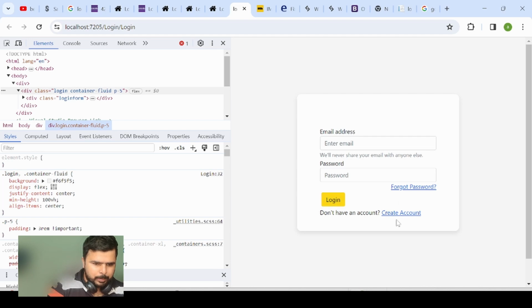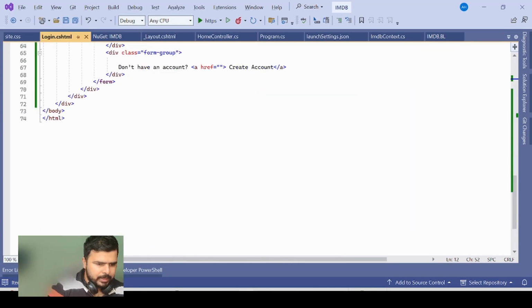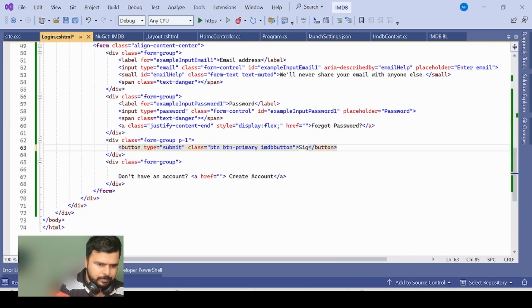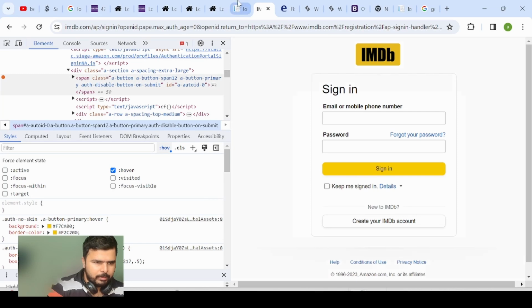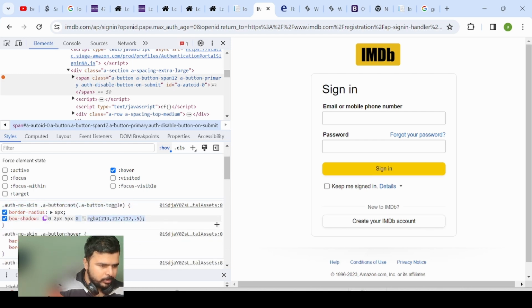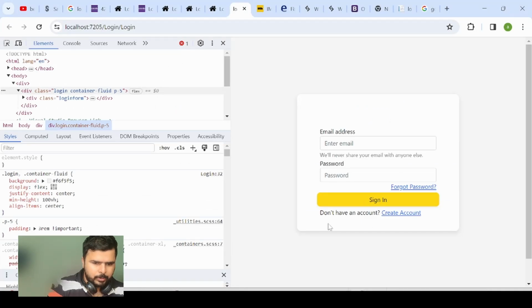And the button is complete. The button is for the complete length, and they will call it a sign in. So let me also call it sign in. I think now it looks more similar, and they have a border radius. Let me use the border radius. I think they have a higher border radius, so the border radius is 8px, and they have a box shadow. Let me copy those also. So now it looks similar to the button of the login page.